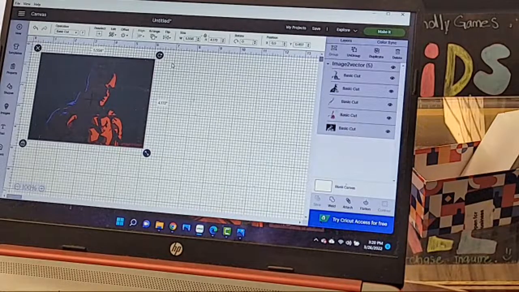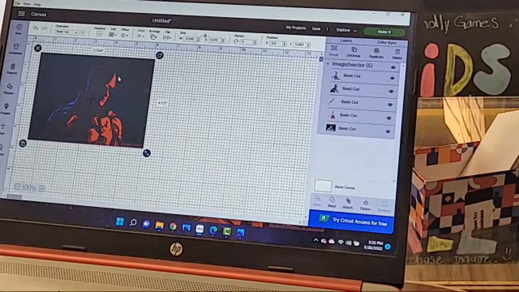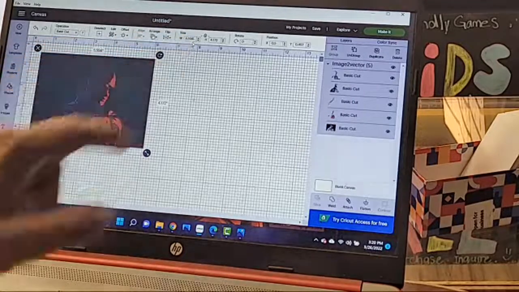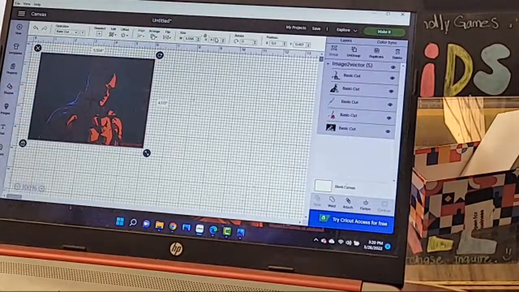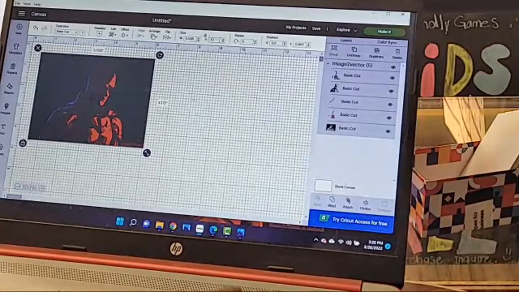The mat is 13 inches wide, and 11 and a half inches is the maximum cut width. So I want to go ahead, highlight my image, and I'm going to come right up here to size. On the height right here, the maximum is going to be 11 and a half inches, because that's going to give us a perfect frame for what we're looking for.